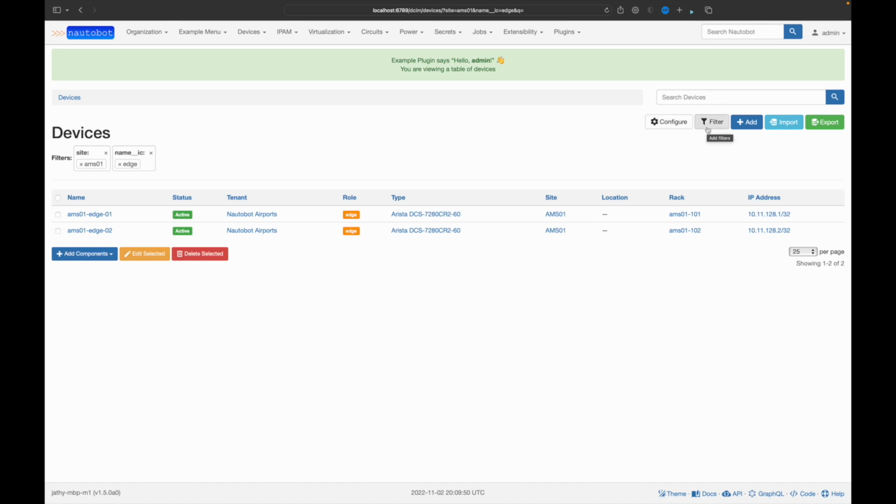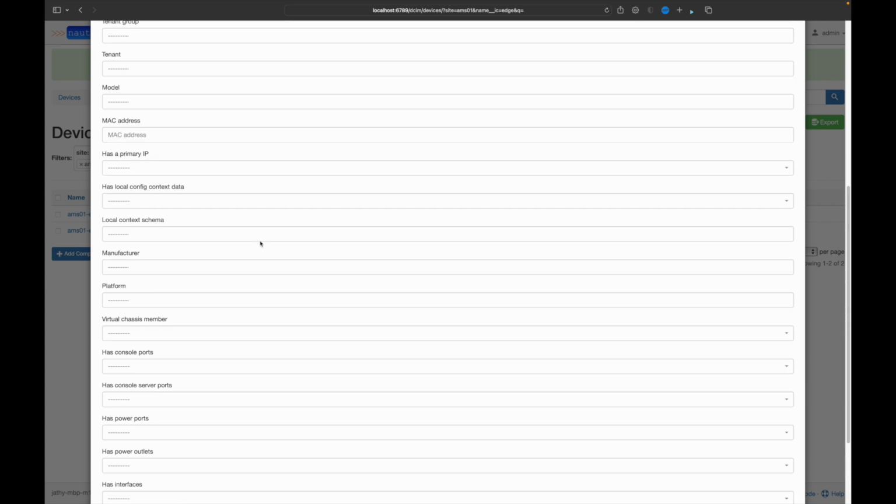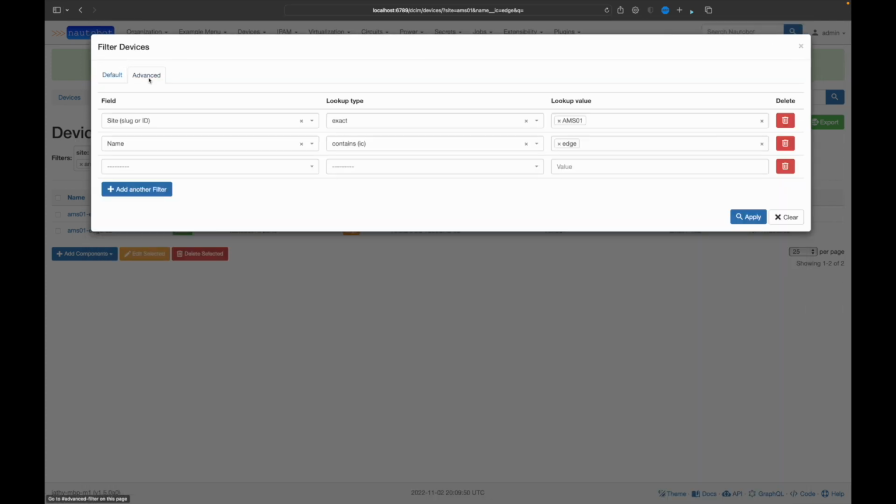So for the common case, to maintain the behavior from before, you would want to choose the default filter fields, but you now have the option to use any field you want using the advanced fields.